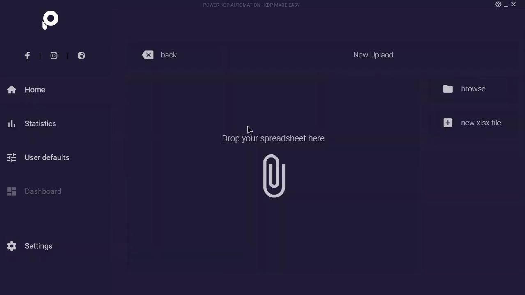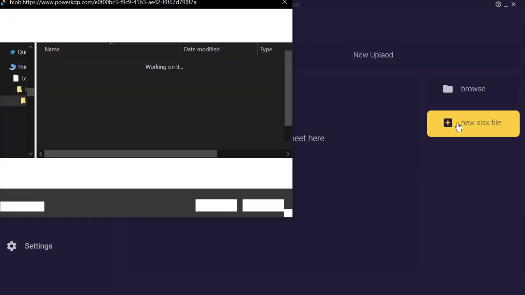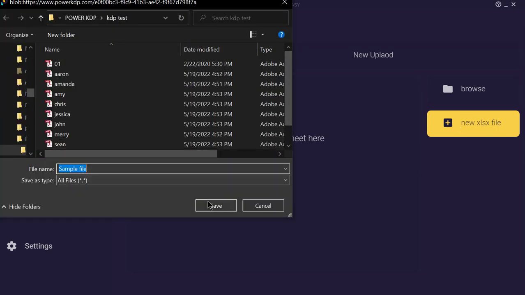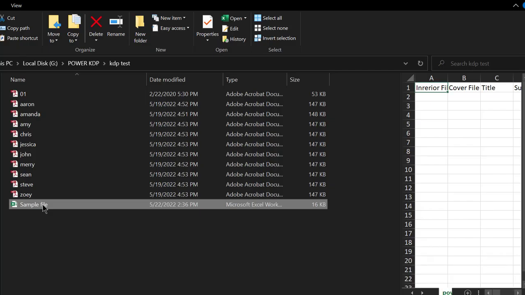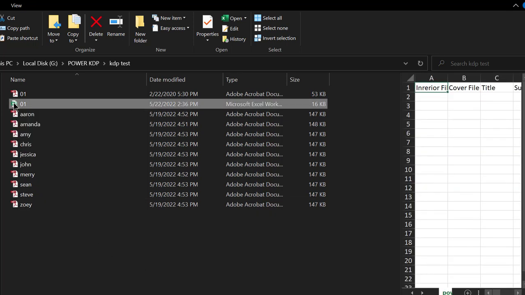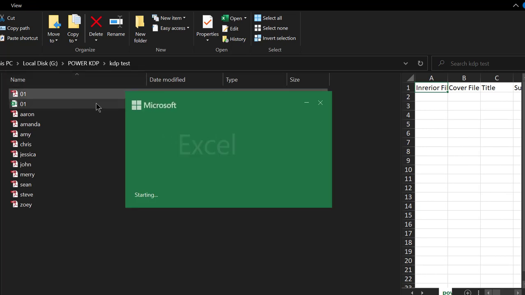After you finish setting up all your settings, go to the home page and click on New XLSX file and click on Save. I name it 01 so that the file go to the top of the folder. Open it and start editing your information.